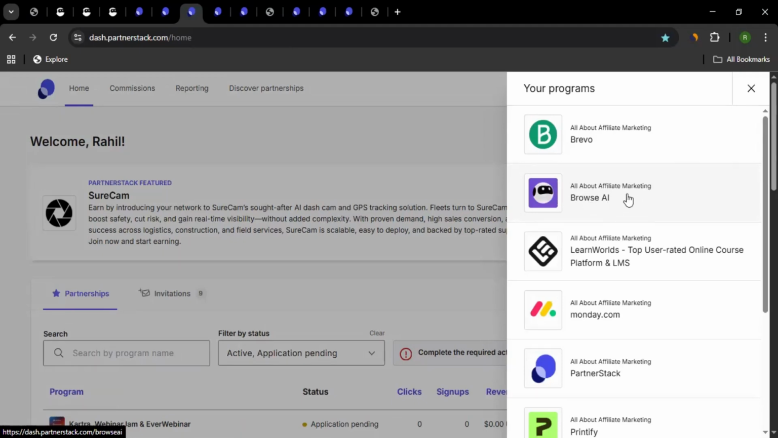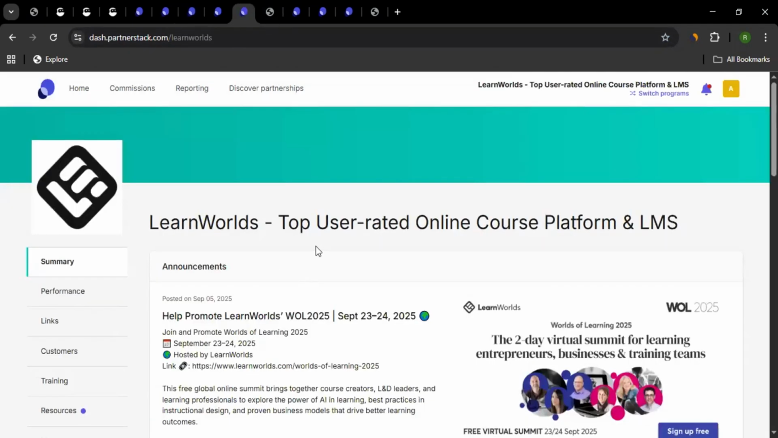In your case, assuming you have been approved by Browse AI, you can click on it to get to the affiliate program page on Partner Stack. Just for the demo purpose, I'm going to click on Learn Worlds. This way, when you click on Browse AI, you can relate and explore the different sections available on the affiliate program page. So let me click on Learn Worlds. It will take me to the affiliate program page of Learn Worlds. Assuming you have clicked on Browse AI, it will take you to the Browse AI affiliate program page.